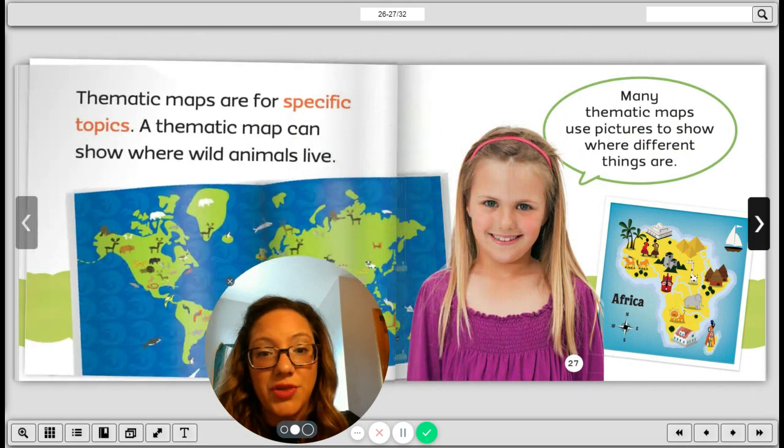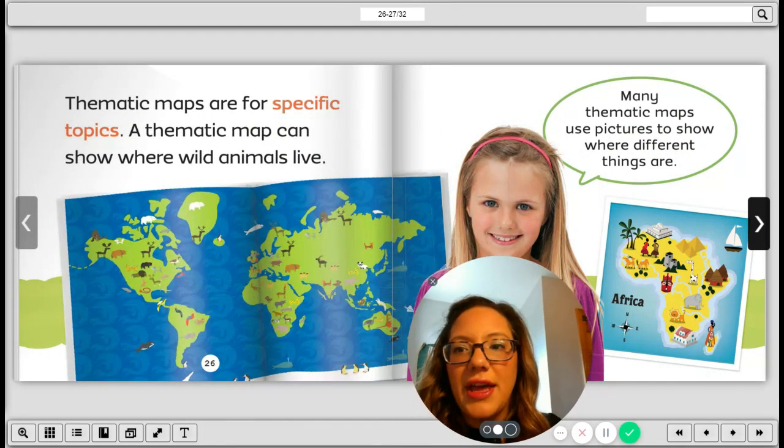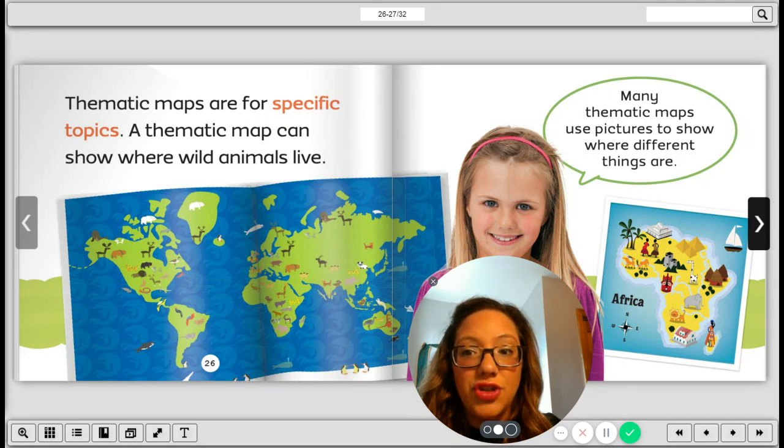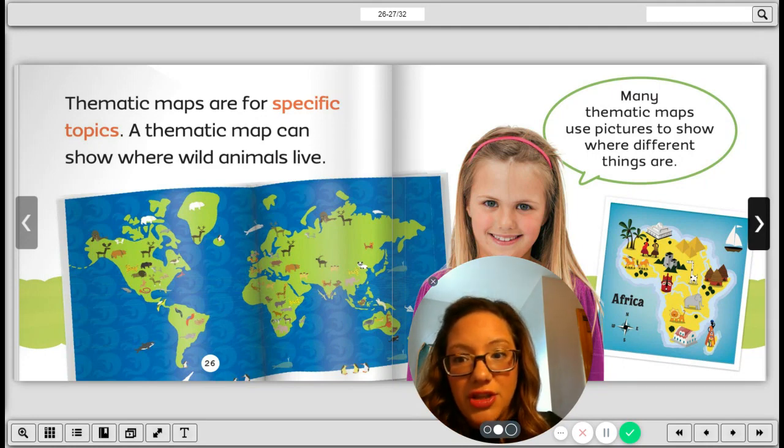He said it looks like a patchwork quilt. Yes, it does. Okay, thematic maps are for specific topics. A thematic map can show you where wild animals live. So this map here shows you where different animals live around the world.